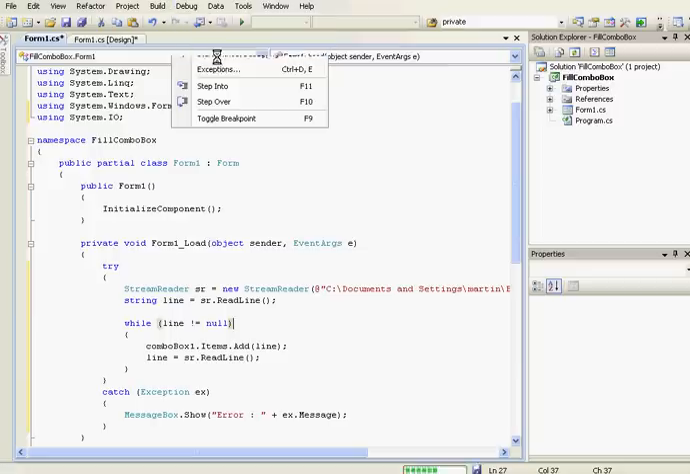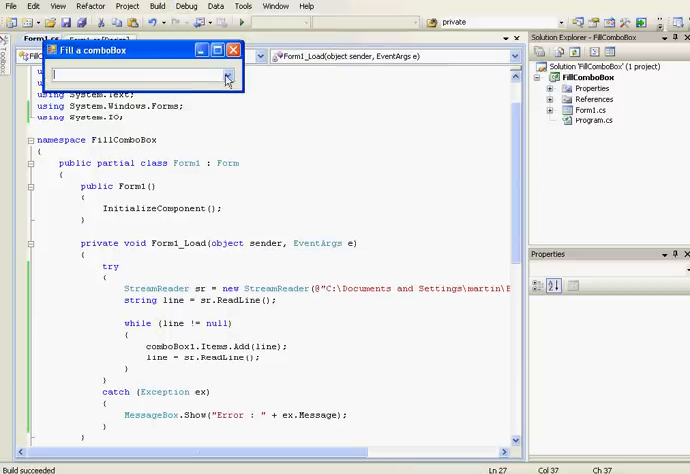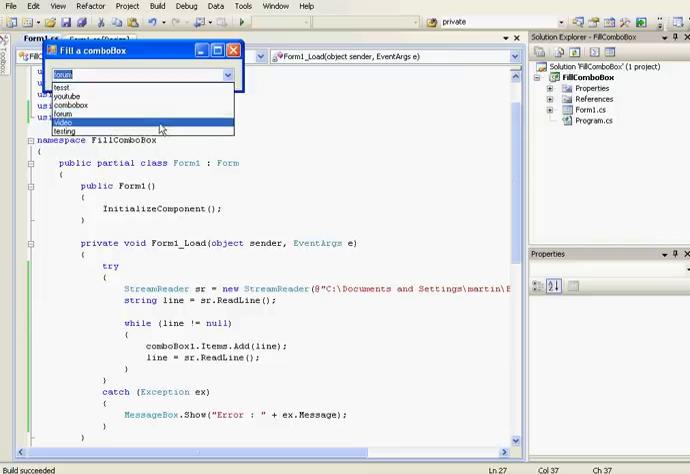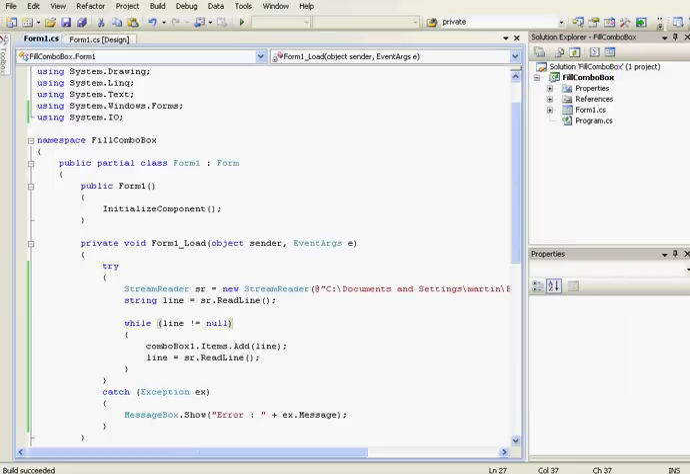Now we're going to test it. It works. All the text lines are here: test, YouTube, etc. So that's all.